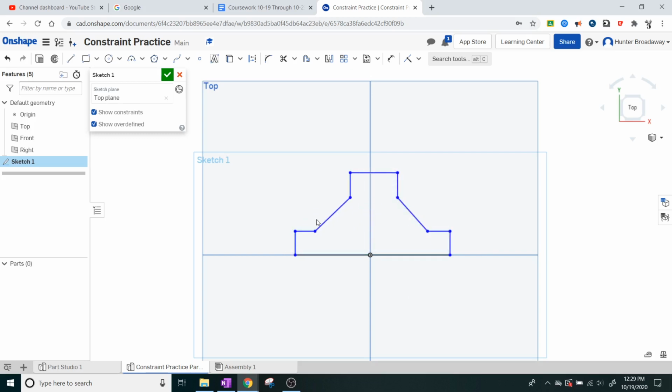If I got rid of the perpendicular constraint, instead of those two lines moving at the same time, only one of the lines is moving. And that's because they're not constrained to each other anymore. They're not dependent on each other by some type of geometry. I'm going to go ahead and put that one back in there. But that's a good idea of how you can get rid of some of them.